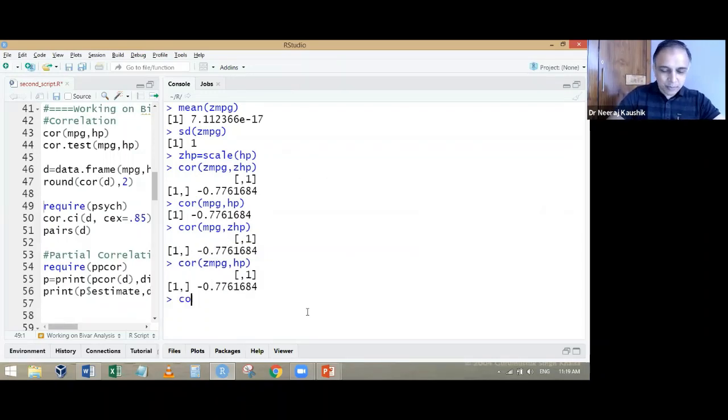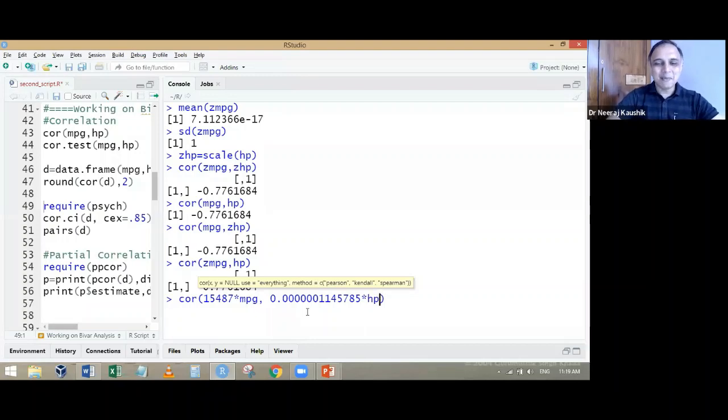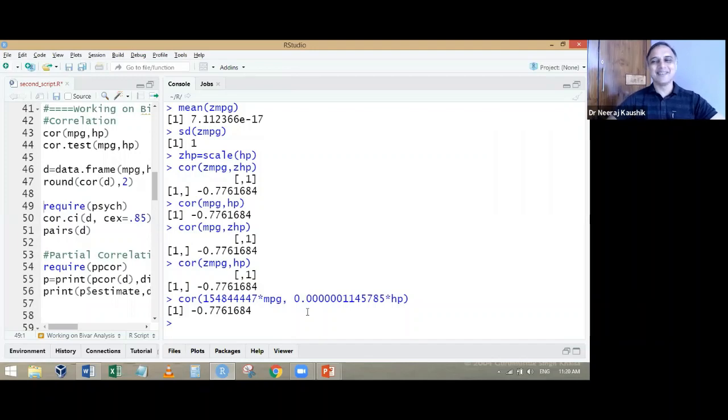Let's do correlation of 15,000 multiplied by MPG, comma, 0.00000 multiplied by HP. I have made one very, very small, the other pretty large. If you are not very happy with that, okay, this is fine. What will be their correlation? Exactly the same. Soul to soul relation will never change.